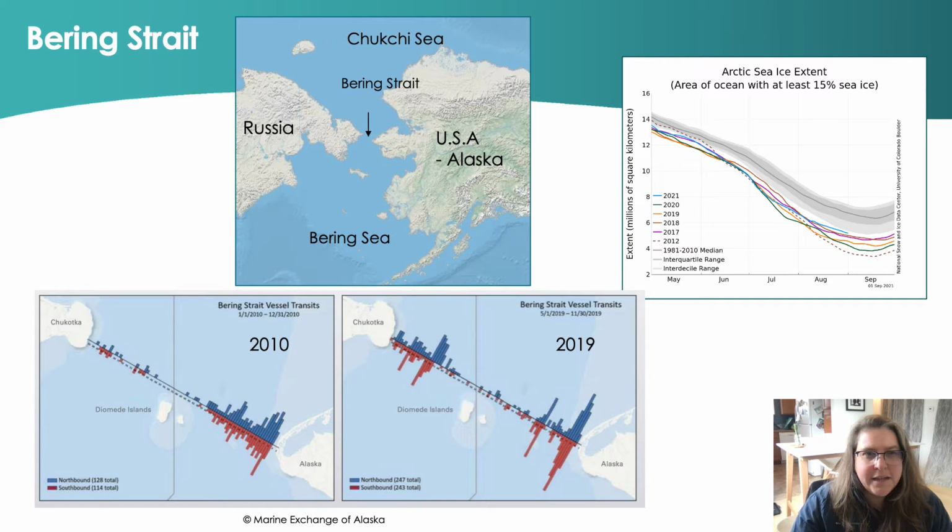So from 2010 to 2019, you can see a large increase in the number of vessels that pass through this area. And with this increase in vessel transits, this poses an increased risk of a maritime incident such as a disabled vessel or an oil spill. And this brings an increased need for planning, prevention, and response to an incident in the area.